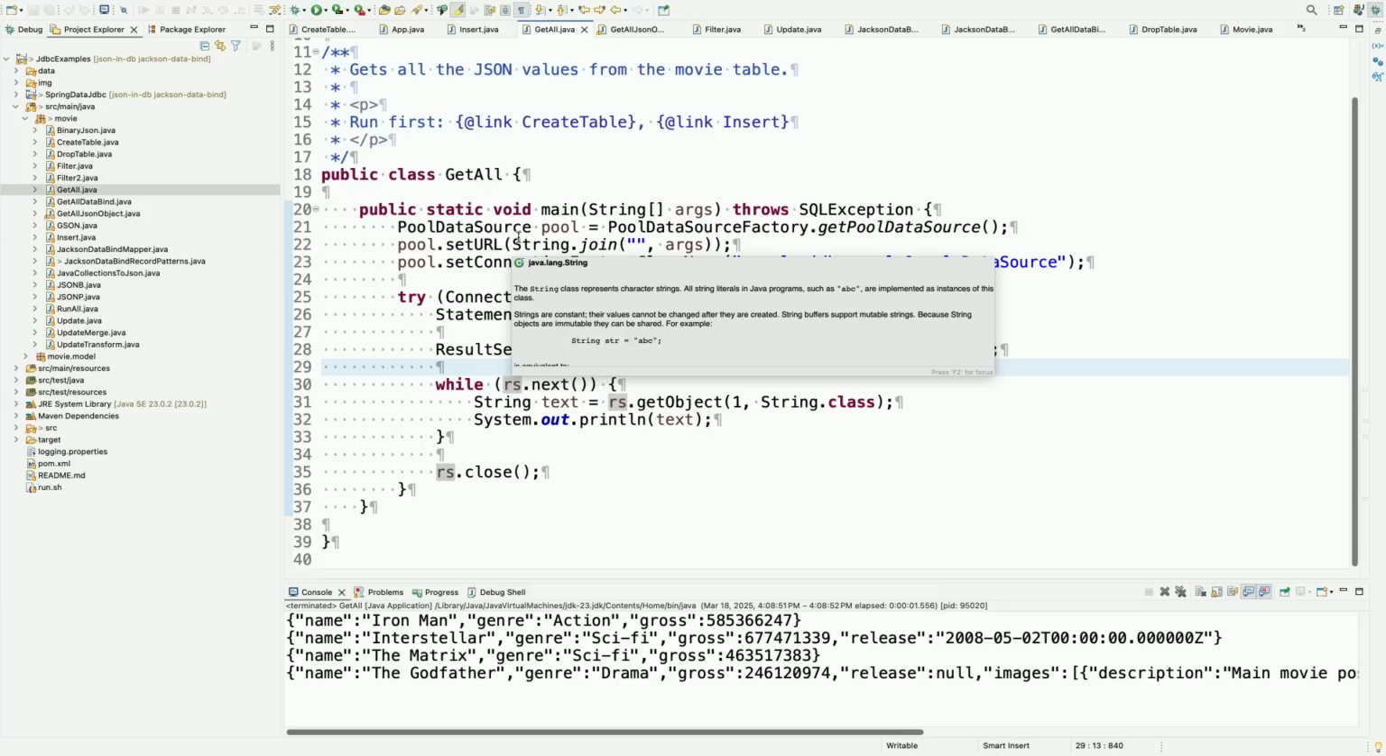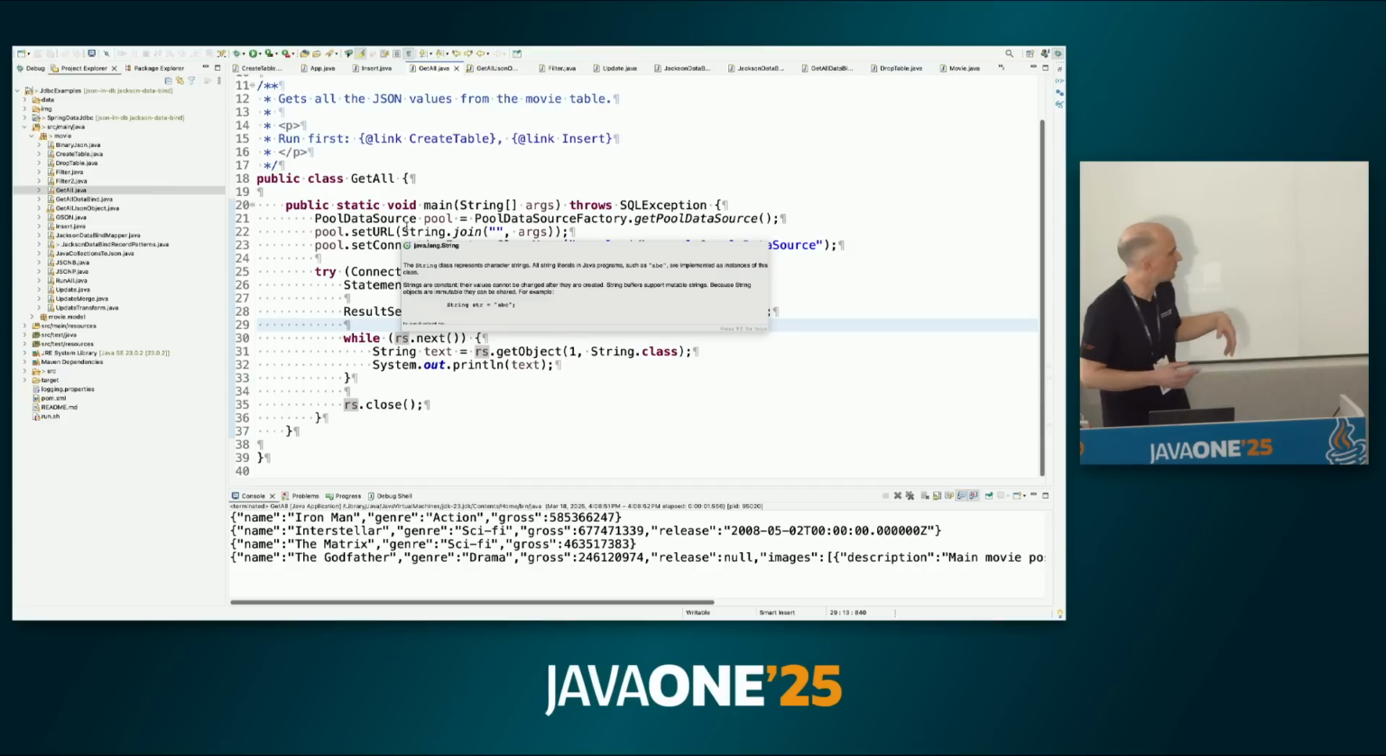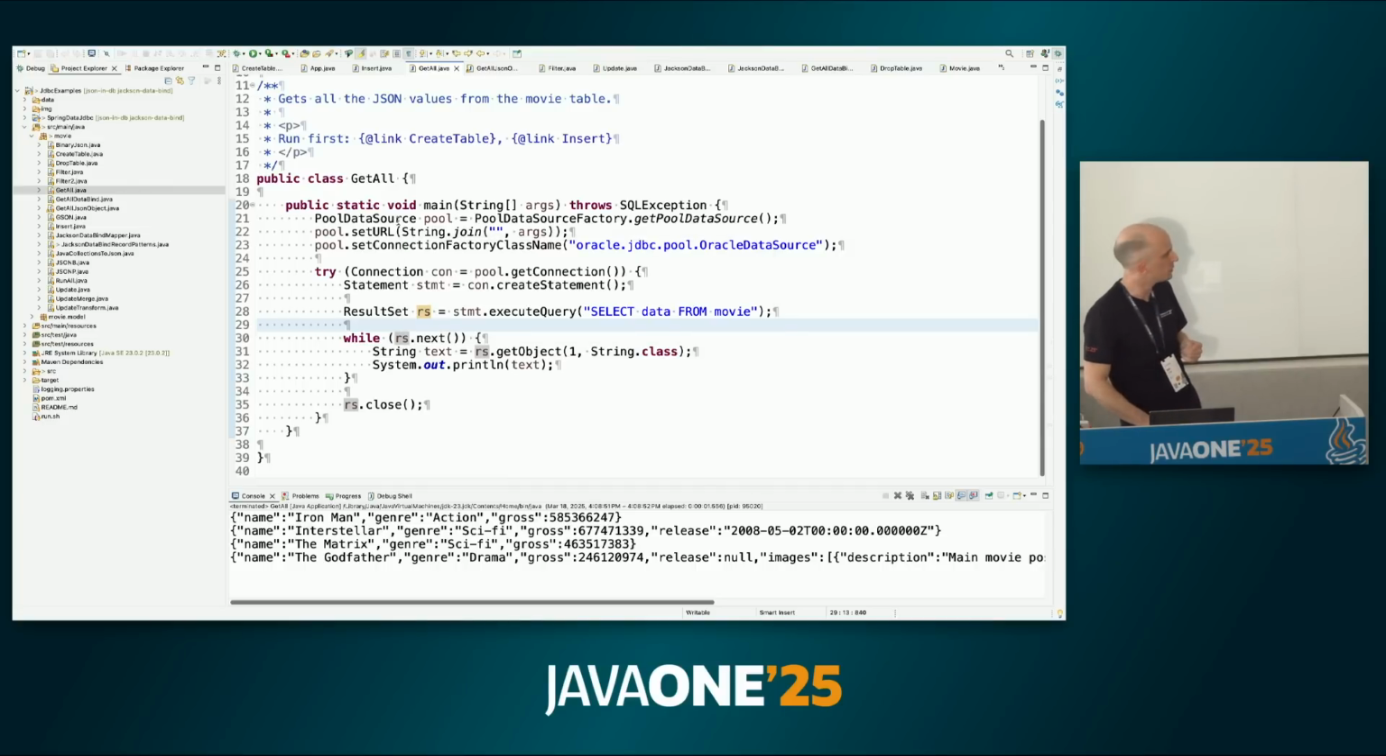So we can see 4 lines printed there of the 4 different movies that were inserted 4 different ways, but at the end of the day, OSON stored, and they came back to us, and we said, give them to us as a string.